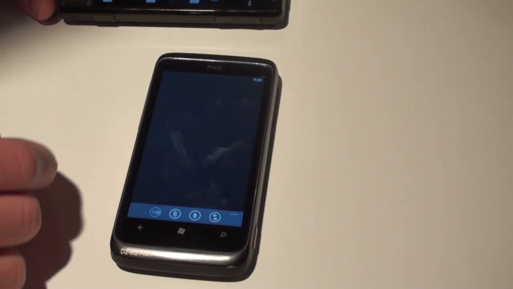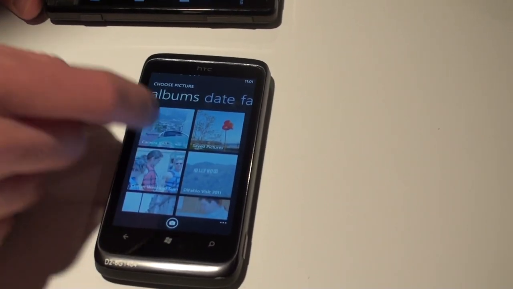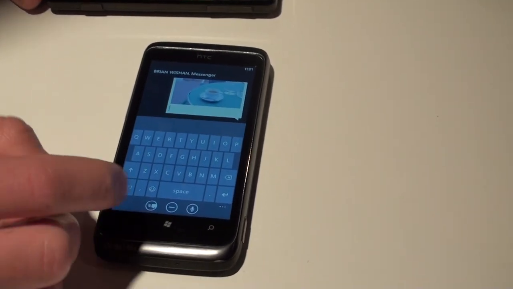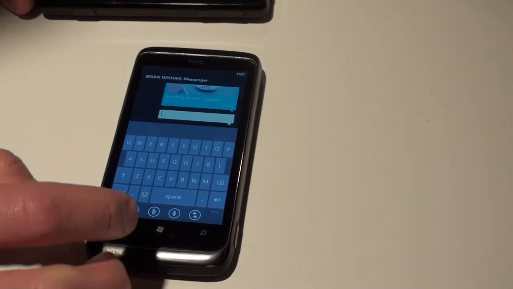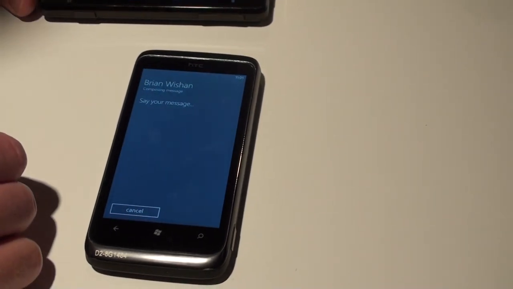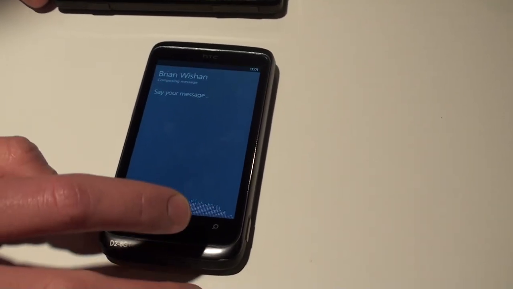I can attach a picture. He's going to love this. I'm just going to use him as my demo donkey. So just like that, you can send a picture, send that off. And a voice clip? Yep. This is actually voice dictation. Say your message. I showed in the demo some voice dictation.